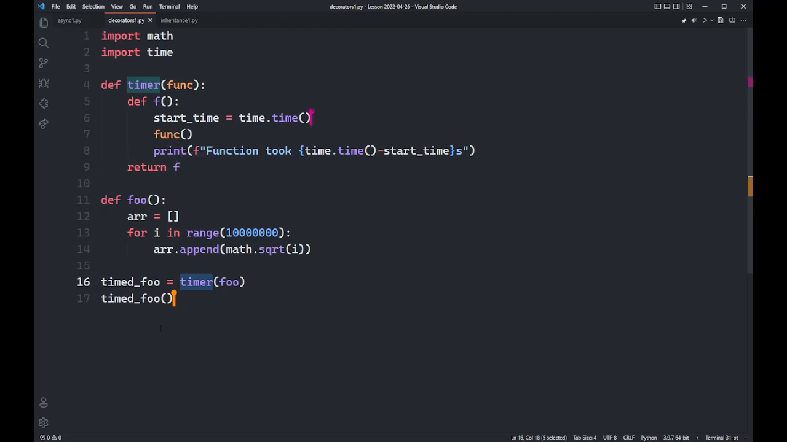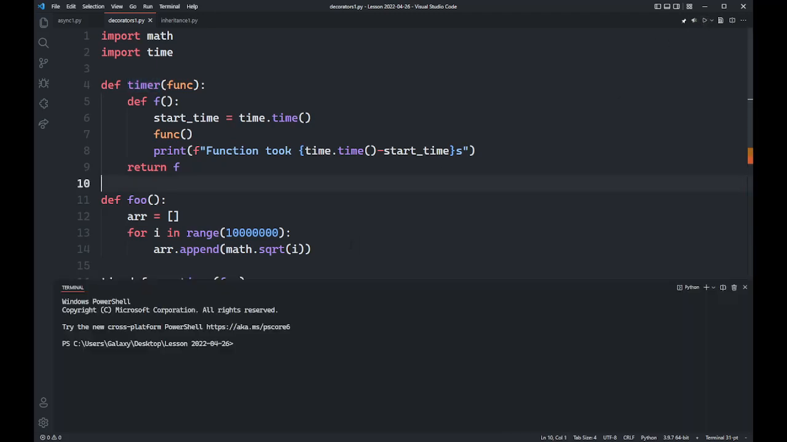Now what's happening is when we say timer of foo, it's going to take foo, pass it in here, and return a new function which times foo. Then we return it down here, and we can call that. So this should also work the same way. Again, it times our function and says it took that much time.